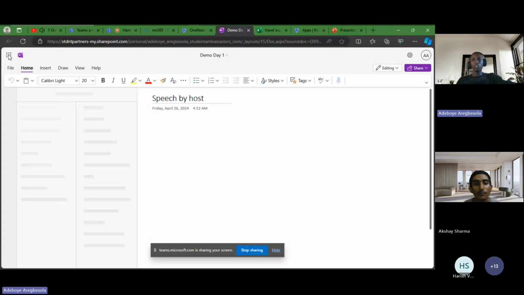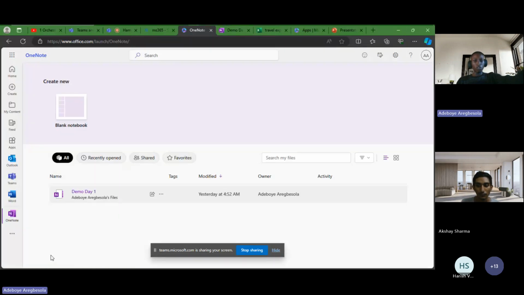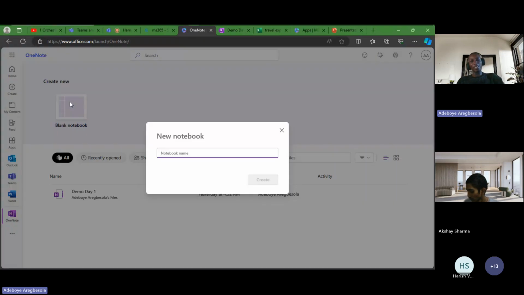Don't let me use this. Let me create an entirely new note. So let me create a blank new notebook. So I click blank notebook. There's no template in this one. I don't think they will need to put templates.